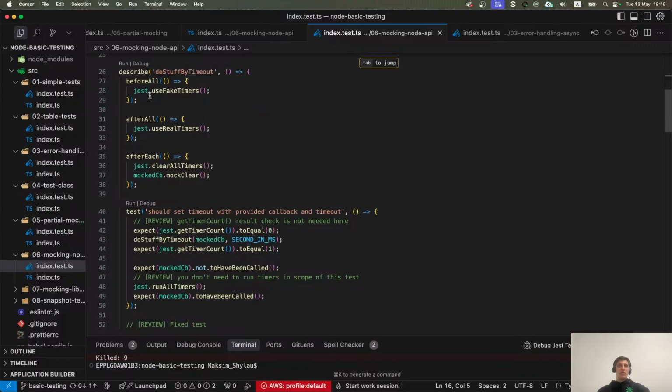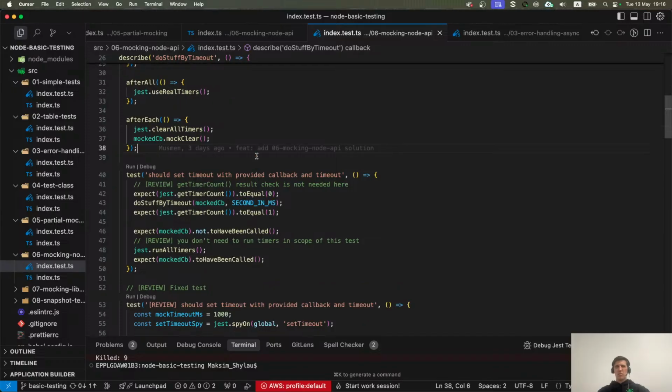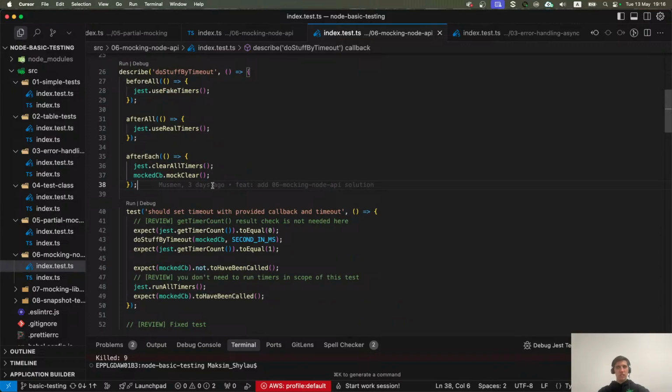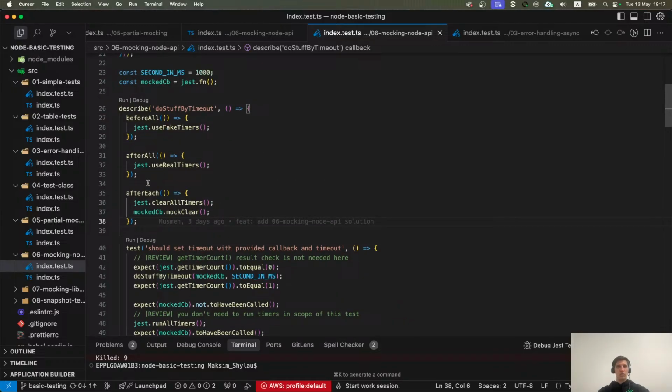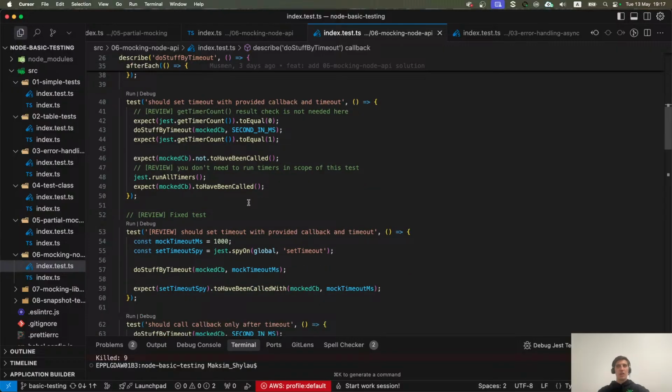Okay, in before all, we use fake timers. After all, we use real timers after all tests are passed, and we clear timers between the tests. Probably, I'm not sure that you need to clear timers after each test. First of all, it has to be before each, because it's better to clear everything before the first test was started. And also, I don't get why you need this get timer count here.